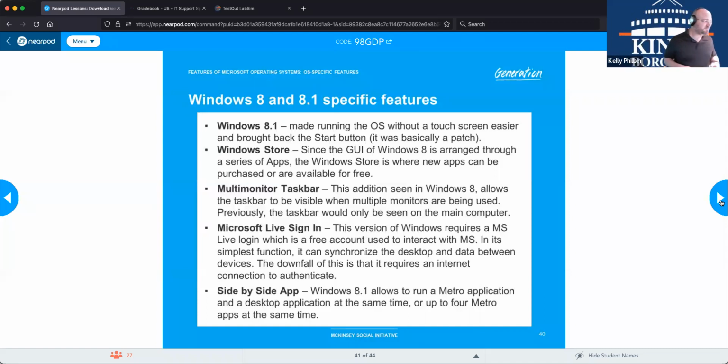And then the downfall of that particular item is it required you have an internet connection in order to be able to authenticate. So it made usage of your systems without having live access at that moment significantly more difficult.